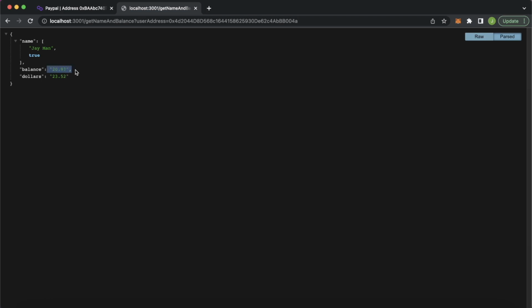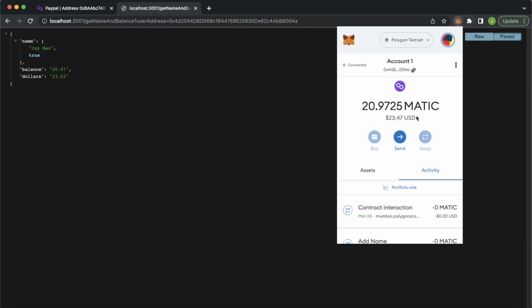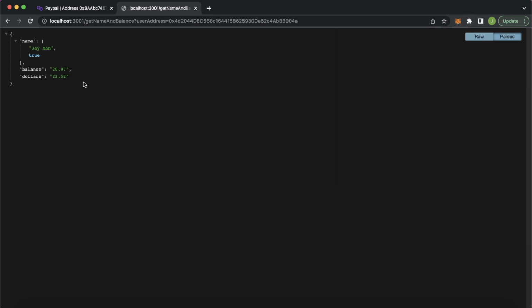The balance is 20.97 and the US dollar balance is 23.52, as one Matic is currently just above $1. And we can confirm that over here in MetaMask. We have our account 20.97 and the USD price slightly different, 23.47. Of course, depending on the rate that is used, but very, very similar over here.